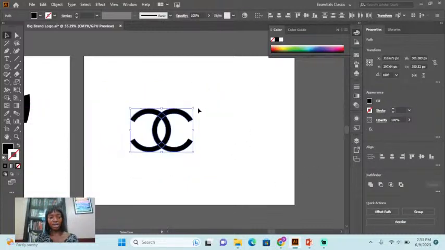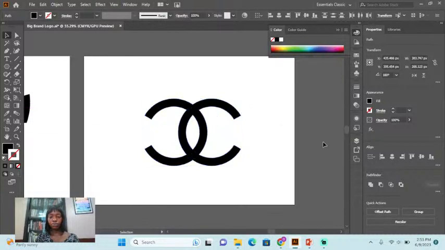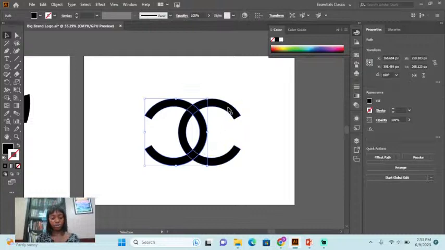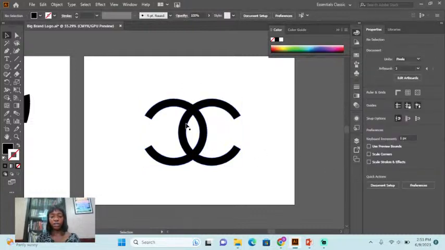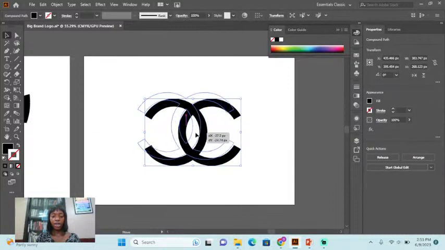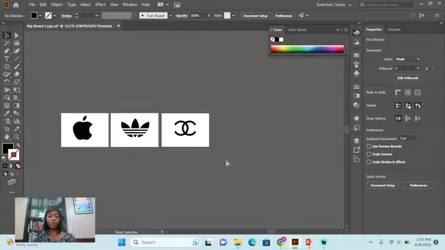So let's just resize that to the middle. Okay, so I just selected both at the same time and then we weld them together so we can select them every time we're trying to move. Okay, so let's minimize and see where we have so far. Okay, so we've done 3 logos. So we have 1 to go. So we have Apple, we have Adidas, and then we have Chanel.